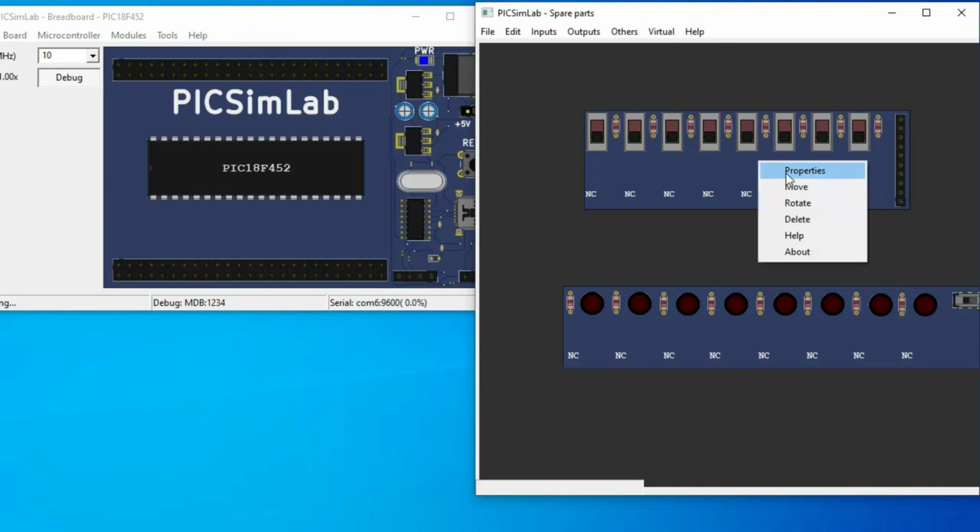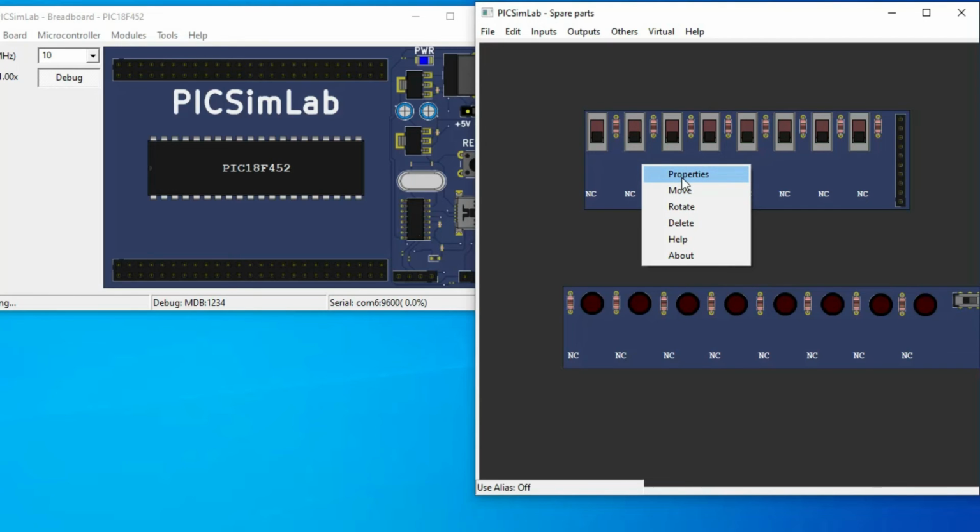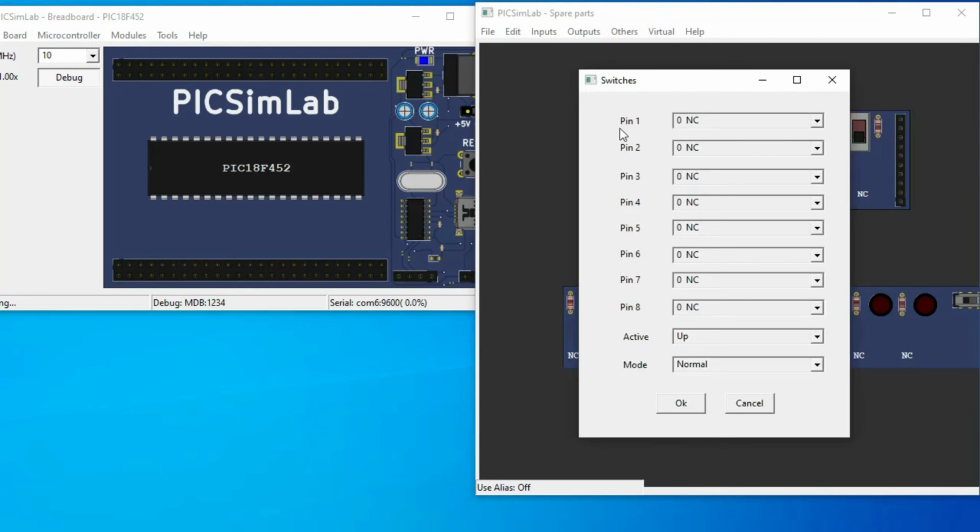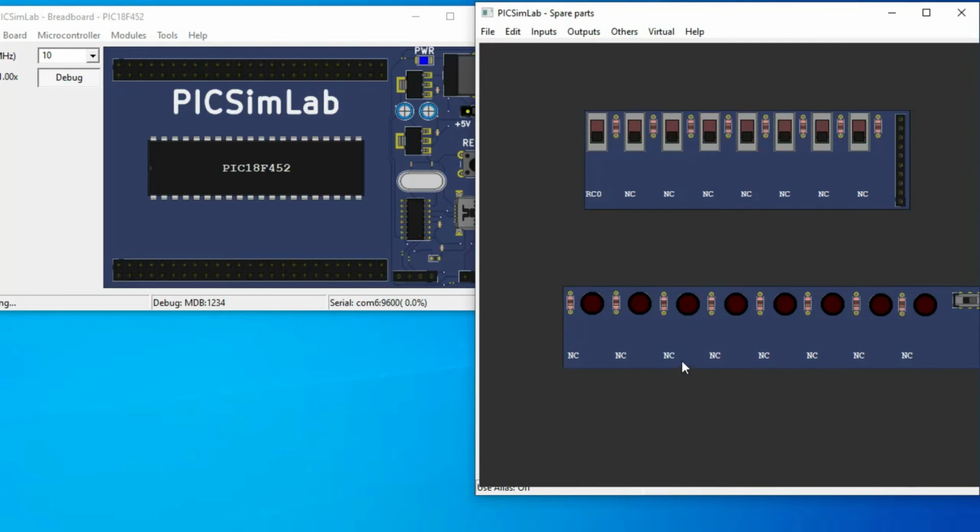what I will do is just right click on it, and it says properties. Click on properties and this window will appear, and this says pin 1, which means switch 1, because this is the switch module. I wanted to connect it with RC0, so here is my RC0 pin, and just click on OK. So I hope you can see that it is clearly written that RC0 is now connected with the switch, right? And the rest of the switches' status is basically NC.